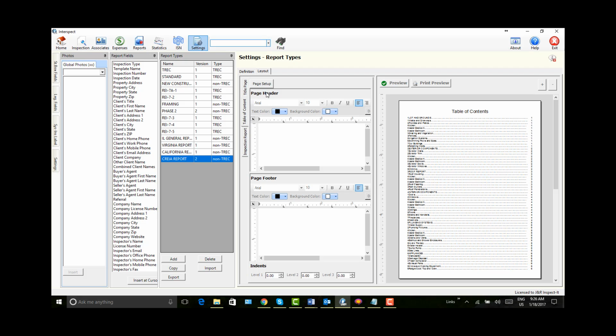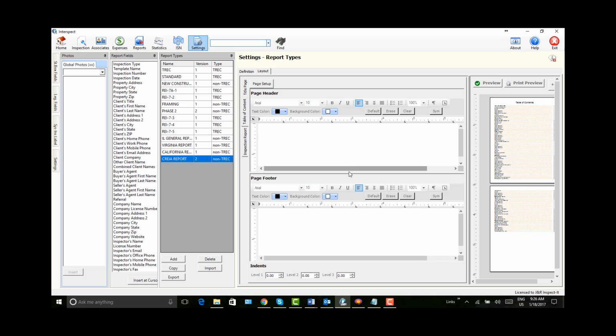You notice we have a page header, page footer, just like on the title page. We have our margin divider, so we can open this up to work on it. And maybe at the top of my table of contents, I want to put in my report number, my property address, and the date. I can do that one of two ways. I can do it without a table, and I can just type that information in.